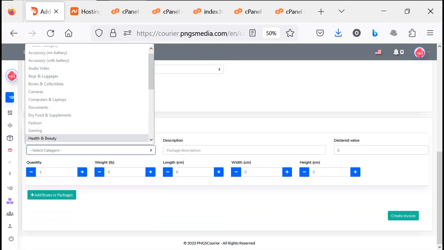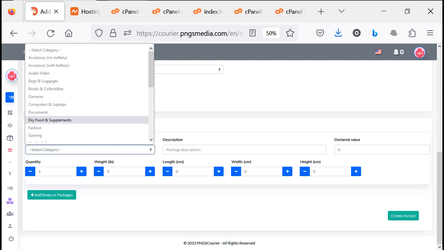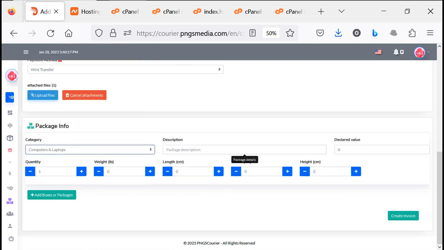Then category. So what am I even importing? I'm importing computers and laptops. So package description, I can say they are very delicate. So they should not handle them roughly, and they should not rough up my containers. So declared value. So let me say the value of what I have is 1 million. So that is the value of what I have.